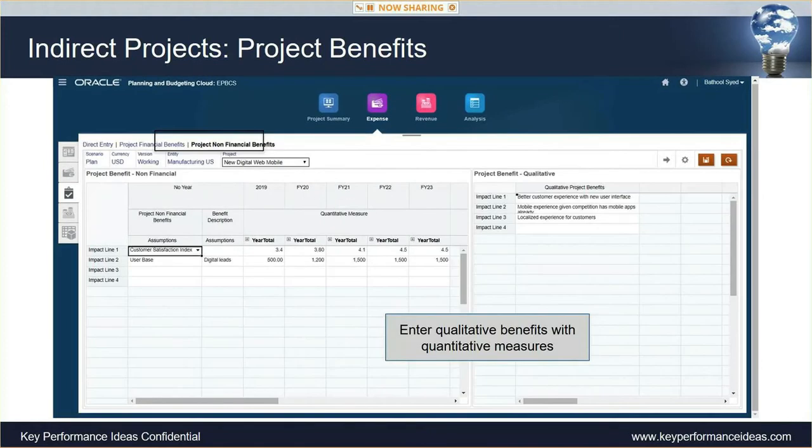We can also, though, put in non-financial benefits. Now, this is a great addition. For anyone who's familiar with the on-premise project financial planning, this is not included, and it is included here. This gives organizations another way to determine benefits, aside from those that are just financial.